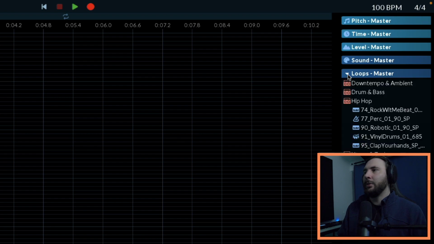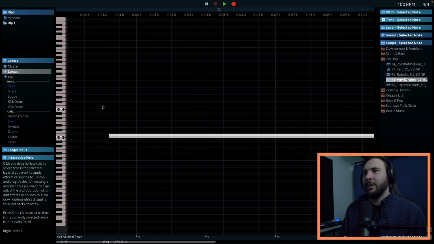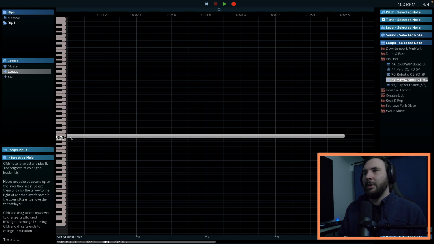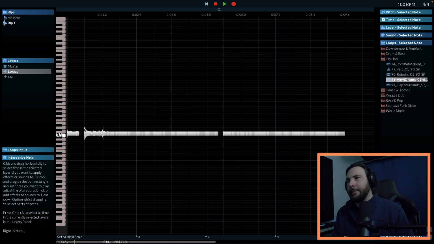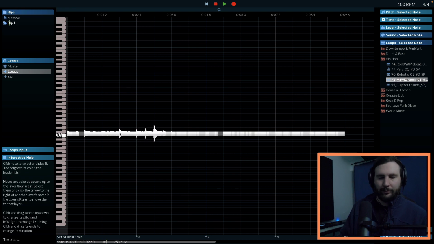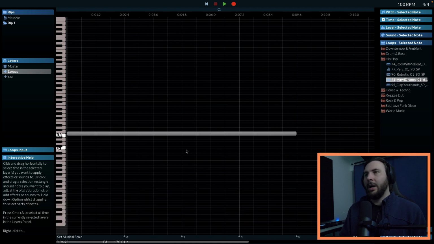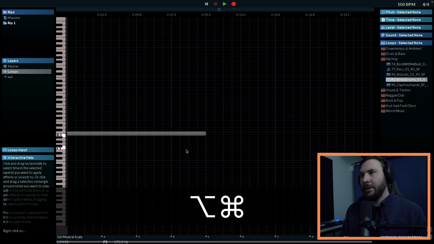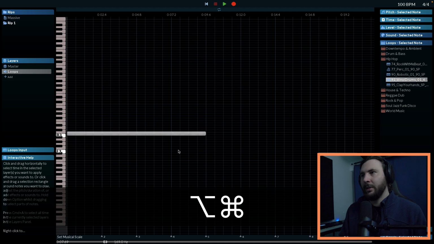Let's go to loops and we'll choose vinyl drums. Now I believe we can drag it here onto the piano roll at any pitch. Let's try B. Now, in order to zoom and adjust our view here, I'm going to hold Option, Command, and then scroll on the mouse. This also works for the vertical axis as well.